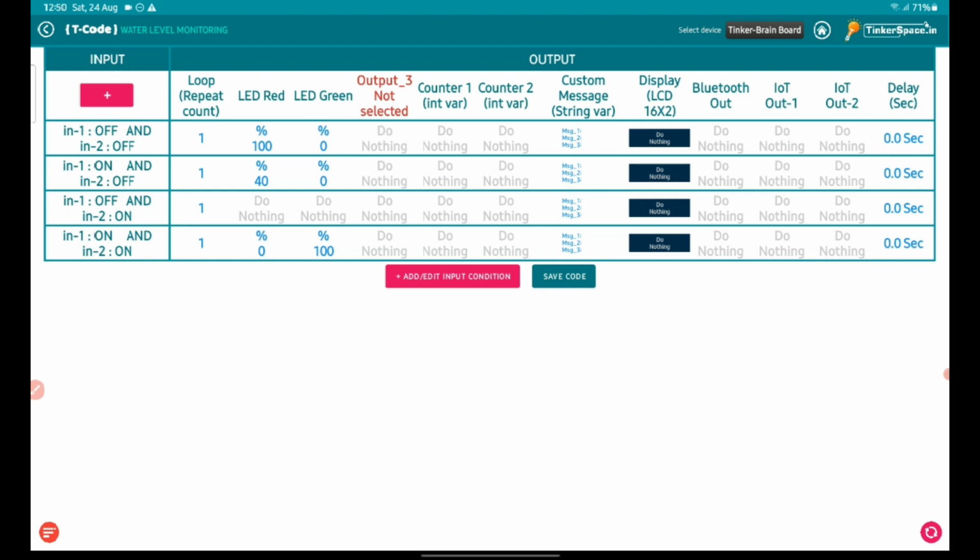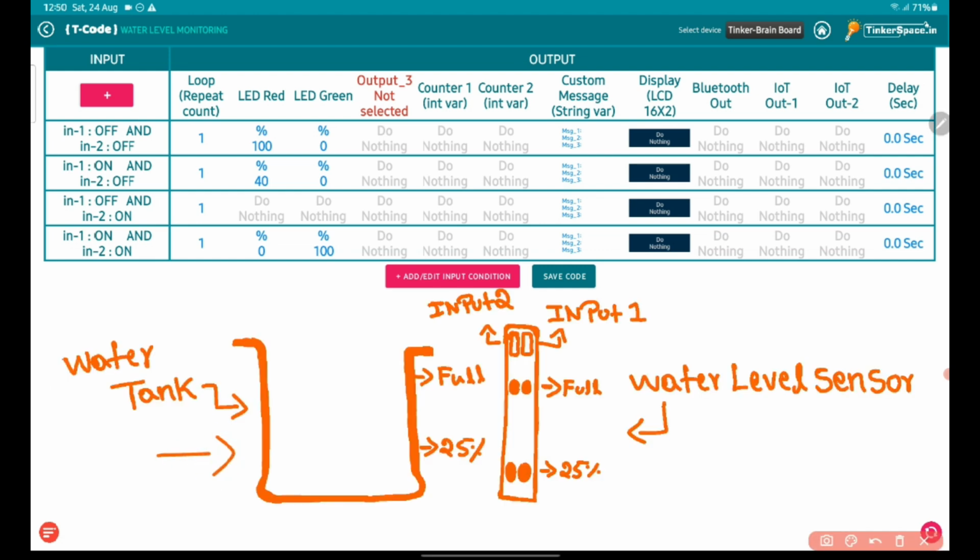In the water level monitoring, there will be a water tank. Here, we need to check when the water is empty and when it is full in the water tank. So we are using water level sensor to monitor the water level in the tank. So we keep the water level sensor inside the tank, and the first section is Input 1 and the second is Input 2. Input 1 is connected to 25% and the Input 2 is connected to the full.